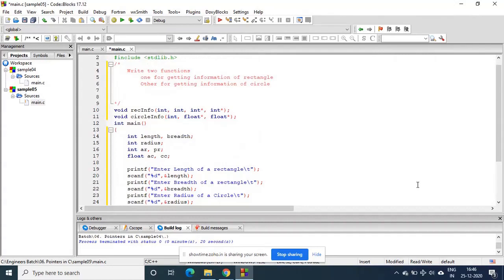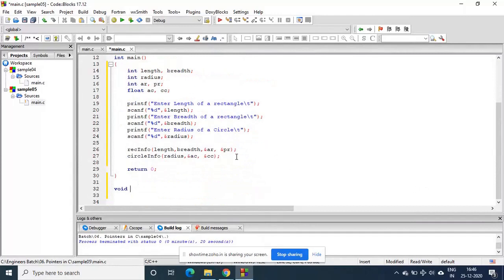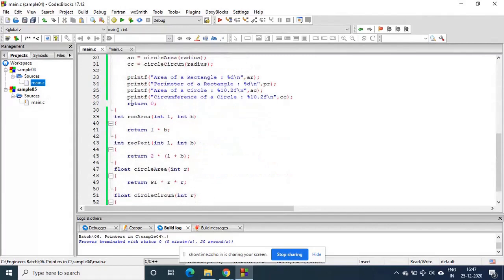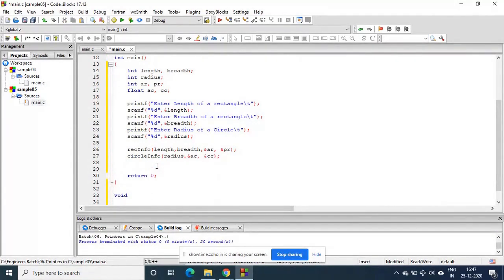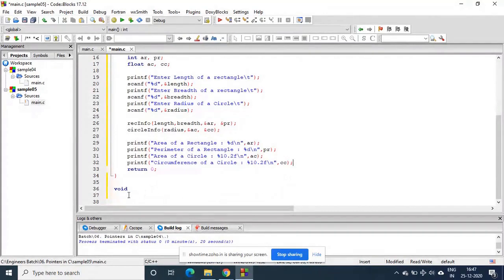Try to recall the program we wrote yesterday for interchanging the contents of two variables. When could we interchange the contents of two variables? When you send addresses of variables. We want to store values here. We don't want to store values in length, breadth and radius. These are input. But after calculation we want to store values in these four variables. That's why I am sending addresses of all these four variables, right? And here it will be the same again. And I'll write the function here.